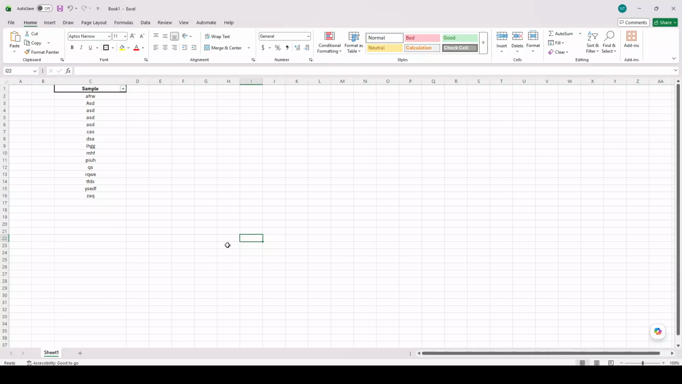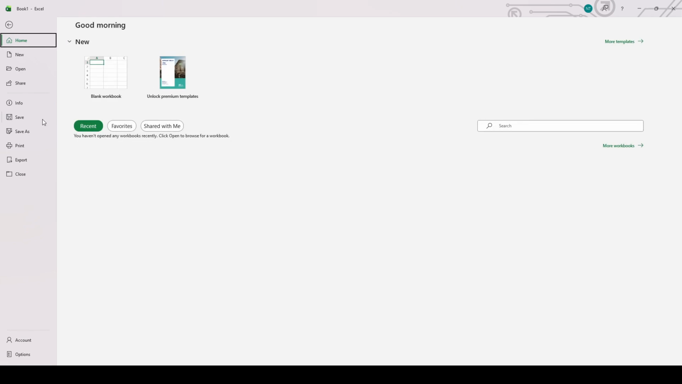In today's video, I'm going to teach you how to change display language in Excel. To begin, open Microsoft Excel and look to the top left corner of the window. Click on the File tab. This will open the main menu where Excel keeps its account, settings, and program options.